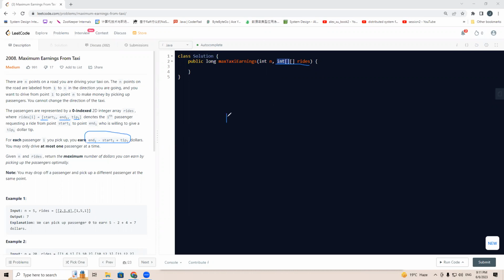For those kinds of rides, we cannot have overlap. So for example, if we select this ride, then we cannot select this one. In the meanwhile, if we select this one, we may not select this one either. And it asks us for the maximum profit.